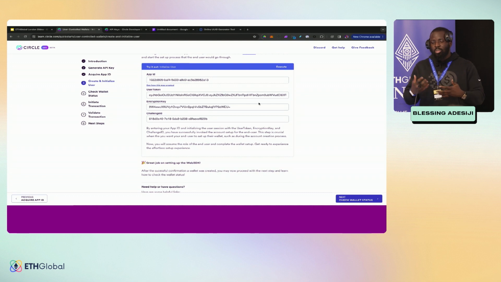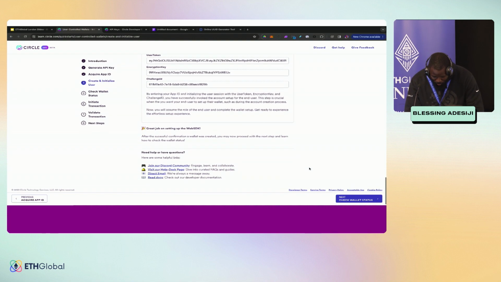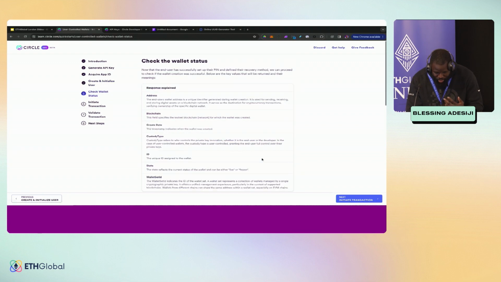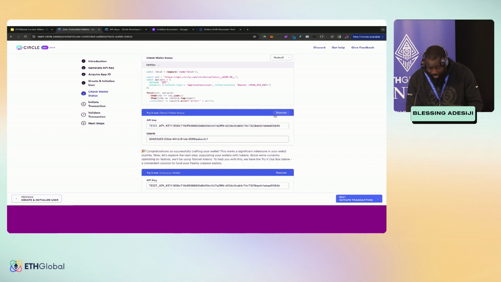So your user can go onto the platform to transact, send money from one USDC wallet to another wallet, right? Once that's complete, let's check the wallet status. And to check the wallet status, you need the user ID, because that's the user ID that indicates the user.